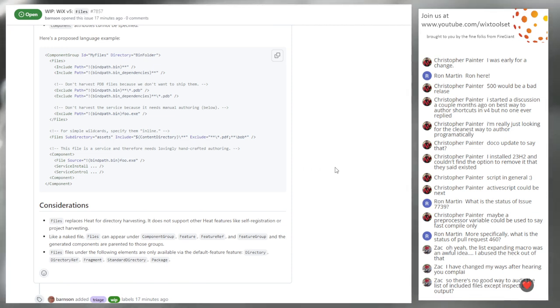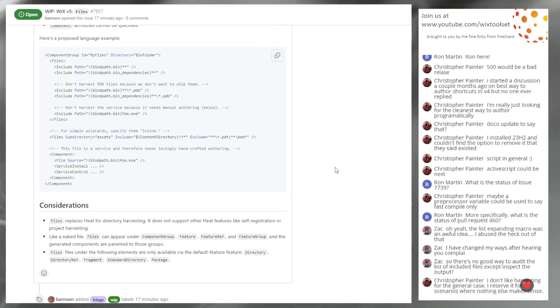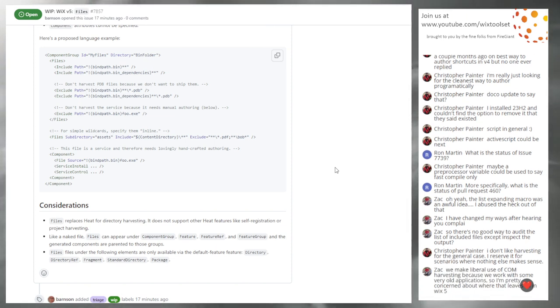I'm struggling a little bit with the multiple include elements under files. That's interesting. Oh, I see. What it allows you to do is reuse the excludes across multiple includes. Once you have inclusion and exclusion, whether it's one or N is kind of trivial. But as the sample shows, you can have multiple files elements in a single component group.